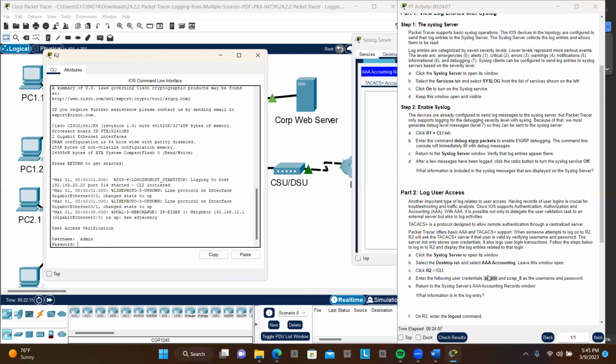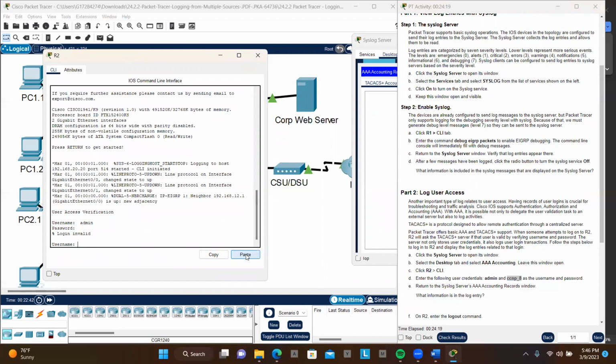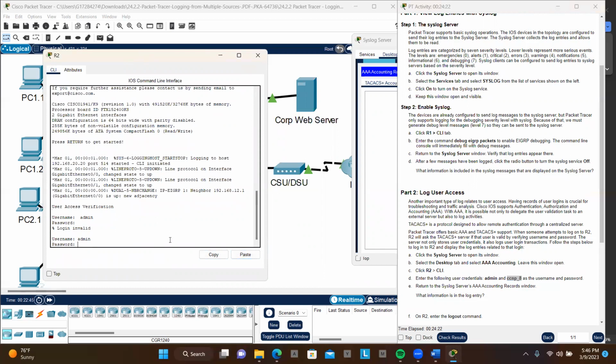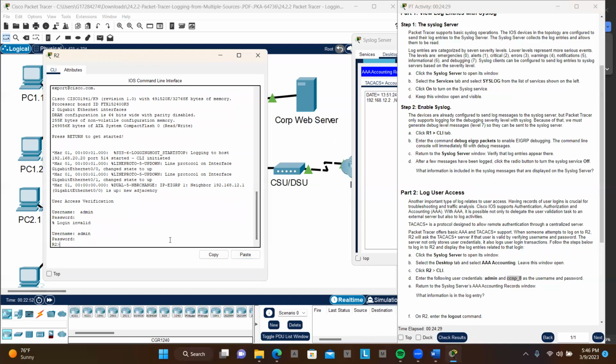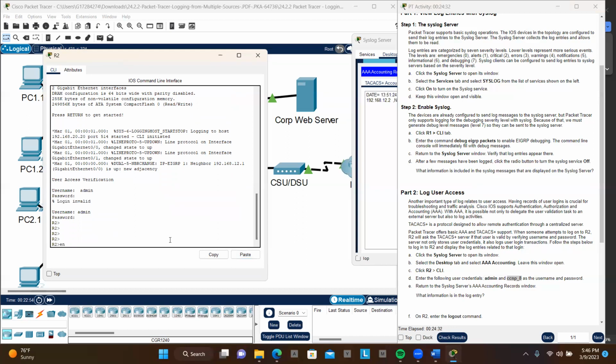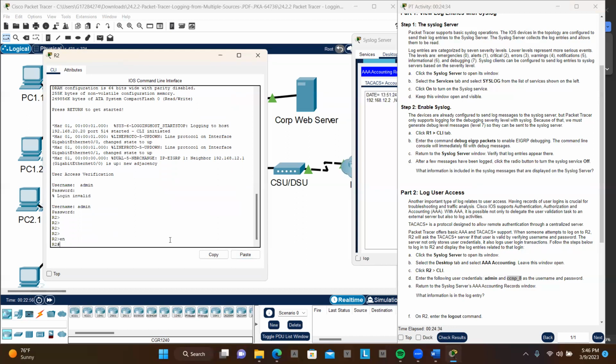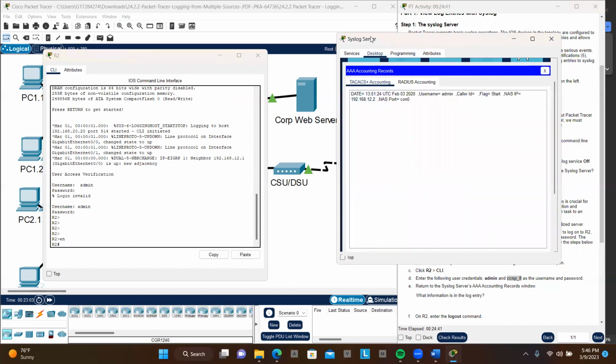And then the password is the password. Let's copy it, paste it, then hit enter. So user is admin, password is CCNP underscore 8. So we're in. So now it says return to the syslog. So there we go.